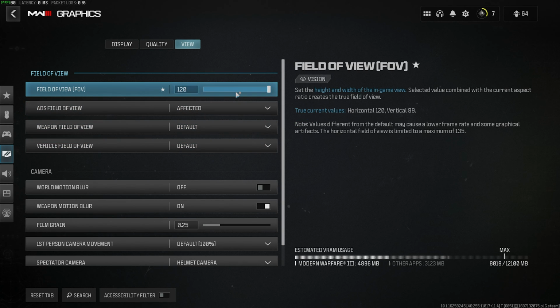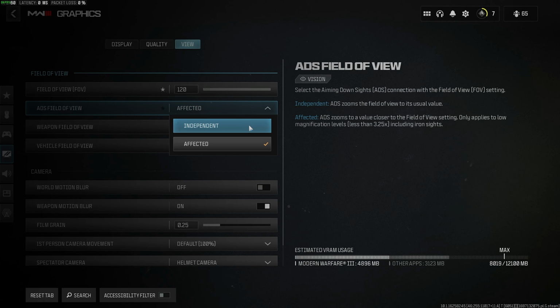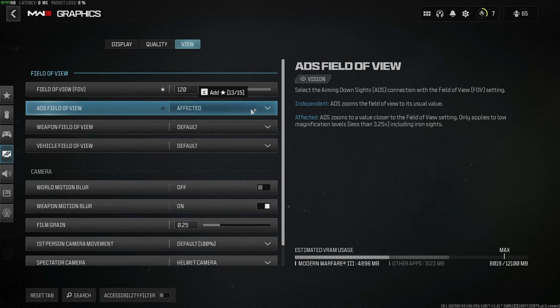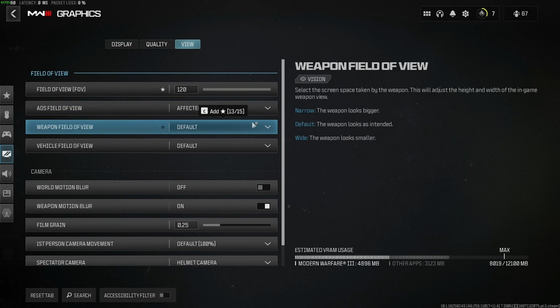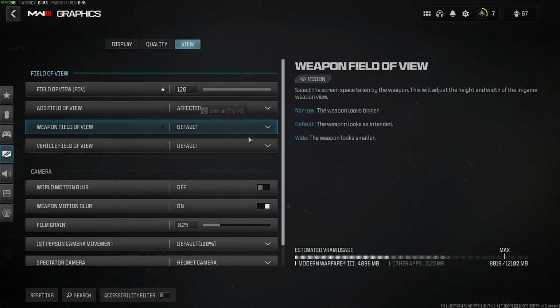On the view tab, field of view can affect your performance, but it really doesn't matter. Have this set to whatever you're most comfortable with. On ultra-wide monitors, you may want this option on the much higher end. ADS field of view, if you find that you're dropping FPS when you zoom in and out of your scope, set this to independent and that won't happen anymore. This is your preference, and right below this, weapon and vehicle field of view, you can change this to be narrow or wide based on whatever you like.